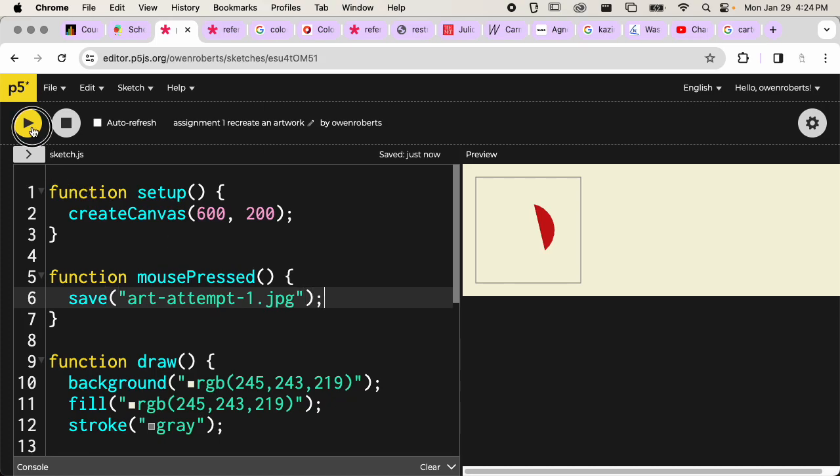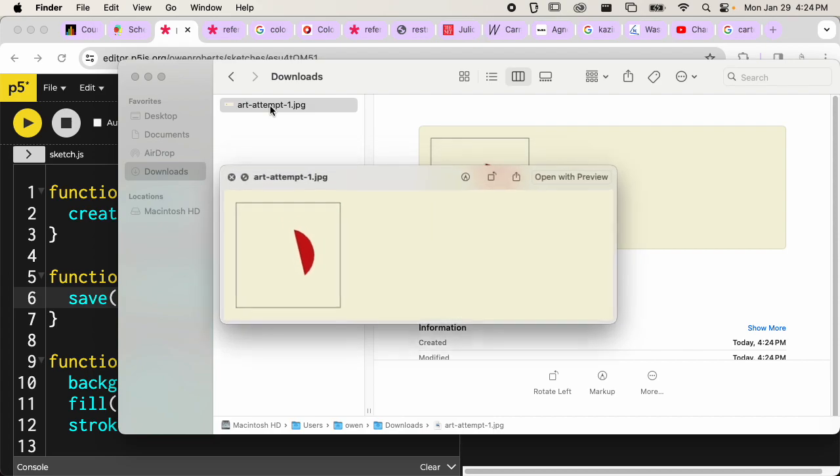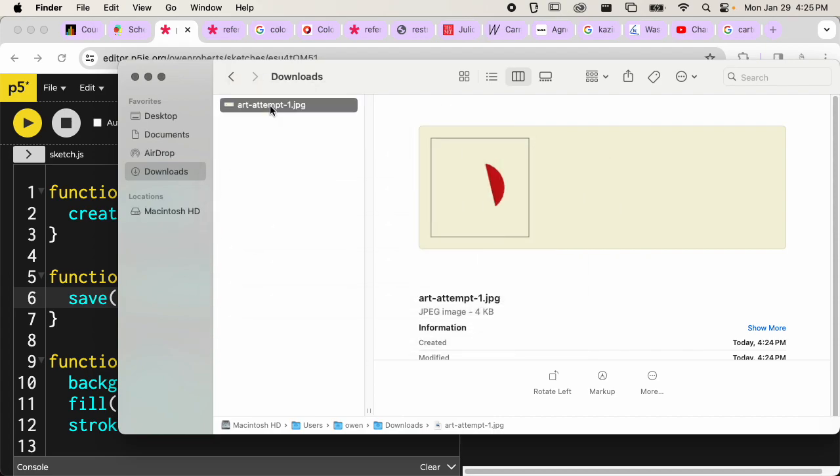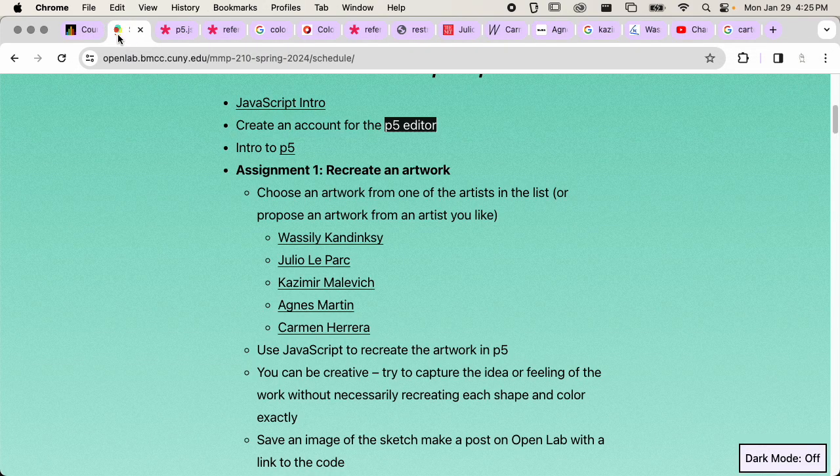And then I'm going to run this code again. And now if I click this, it's going to save an image into my downloads folder. So if I go to my Finder, go to downloads, here's this image. And we're going to post that on the blog. So that's the next step. I have a lot of tabs open, but I think the blog is right here.